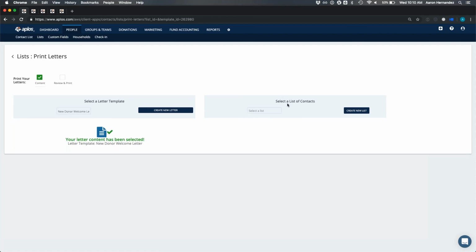Now you just need to select the group of contacts that it consists of. So if you have an existing list, you can select from the list there, or you can create a new list as well. So let's go ahead and just select this group here for Aaron's birthday bash. All right, so I have my template selected, my people selected, so I'm going to click Preview and Print.